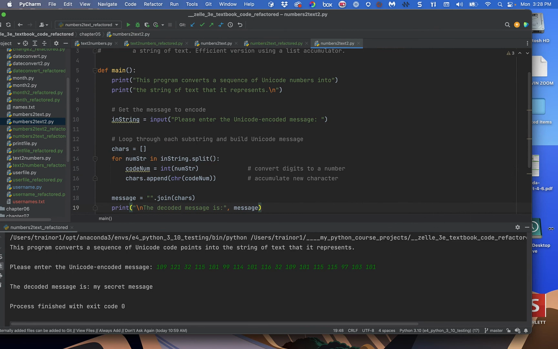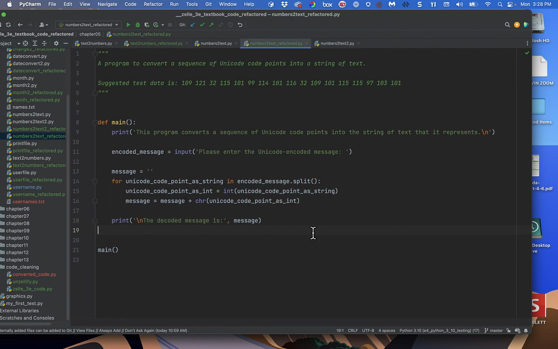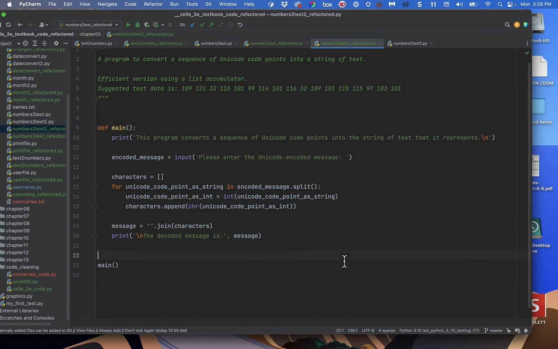Okay. And again, numbers to text 2 has all the kind of opportunities for improving that I have improved upon when I did numbers to text 2 refactored. Well, where is it? It's numbers to text 2 refactored. There it is. Okay, so how's this one different from the last one? It's only different in the respect to how it's accumulating the characters.